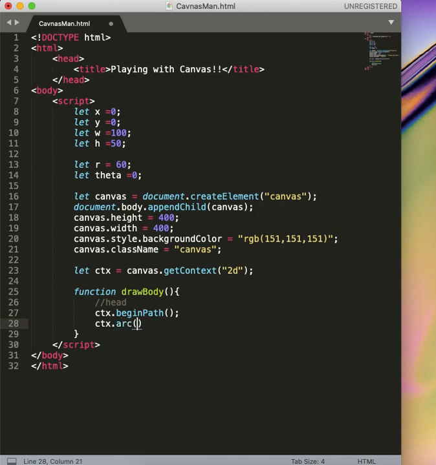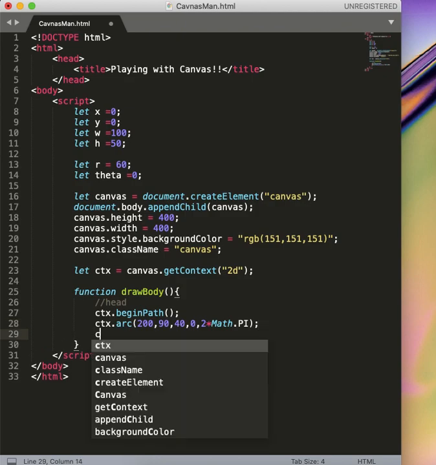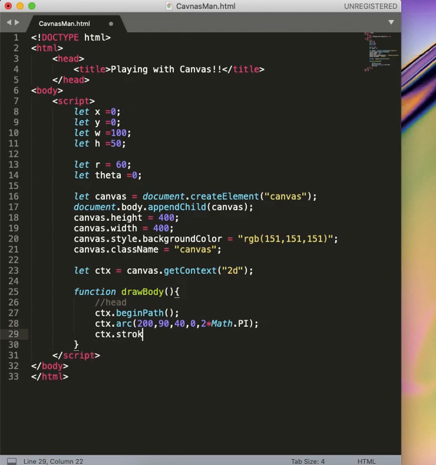And arc is going to be given certain measures, which we should have learned about yesterday or last time when you did your intro to Canvas. So I'm going to do 200, 90, 40, 0, and then it's asking what is the angle measure of your circle, and we're going to do 2 pi. Okay, and then if you want to draw it, you do stroke. So beginPath and stroke are the things you need for everything.